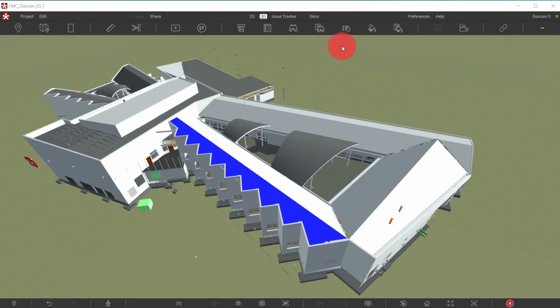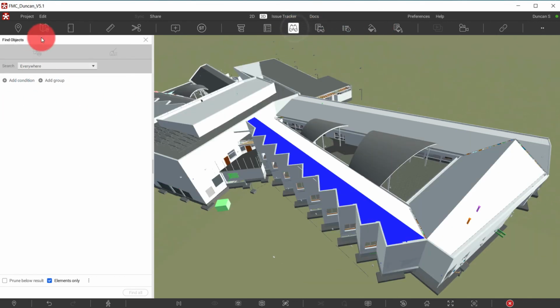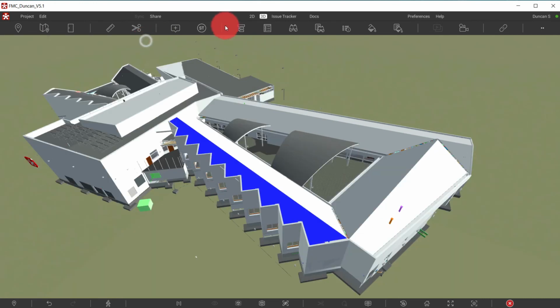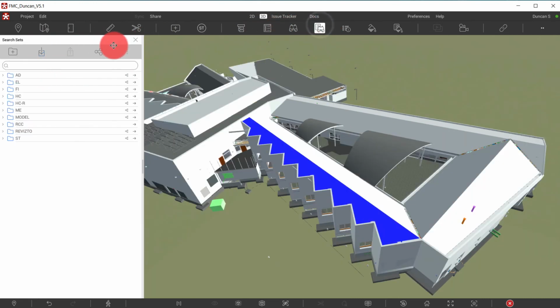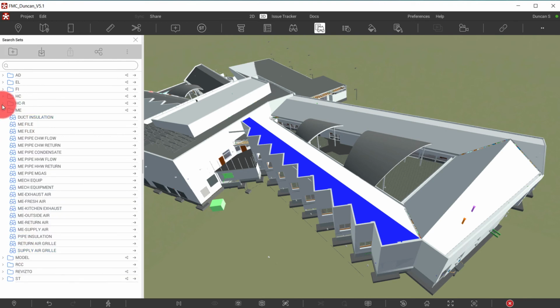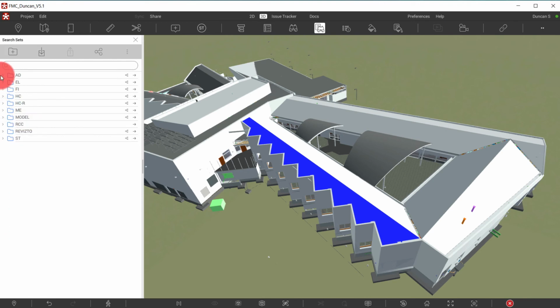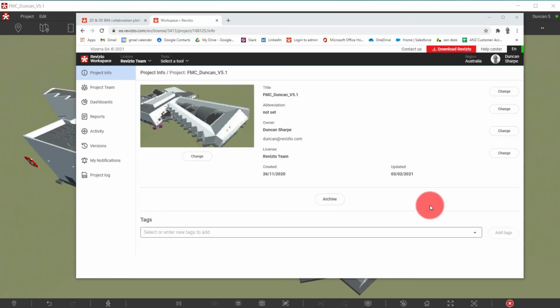The next standard are the search sets. So assuming you've created some searches using the find objects, you'll have saved those here. And these are all my saved search sets in this project. Created them all in folders. So under mechanical, there's my mechanical search sets, my architectural search sets, and structural search sets. So that's where we find all our search sets.